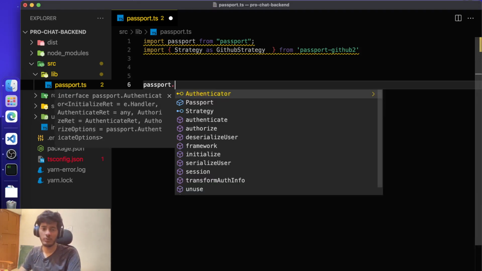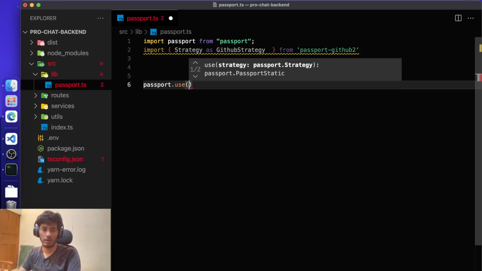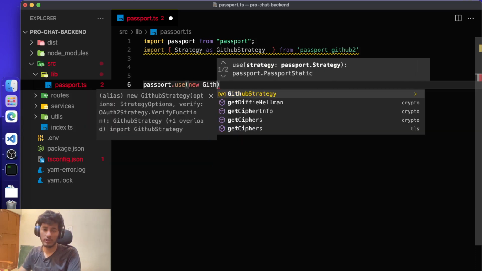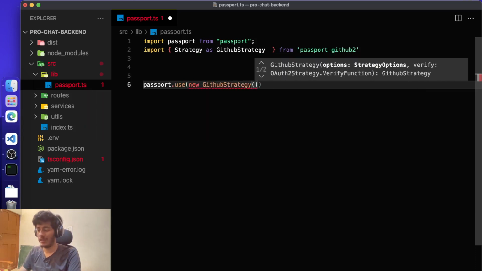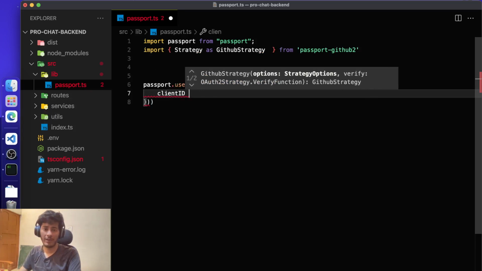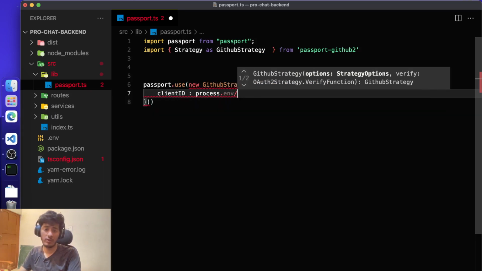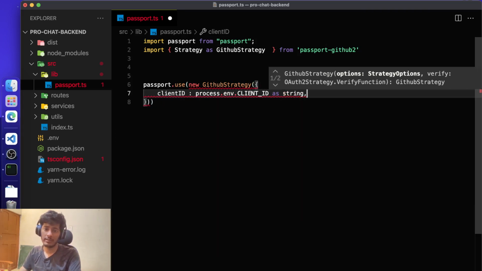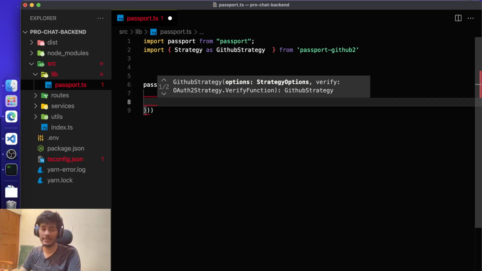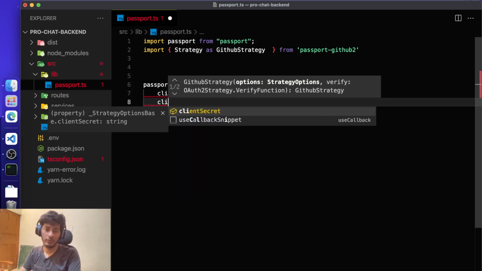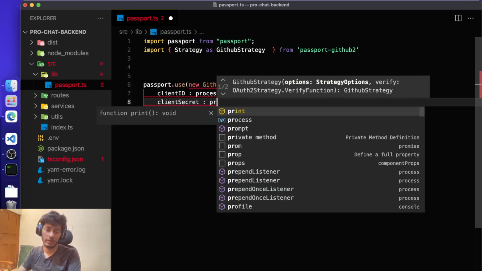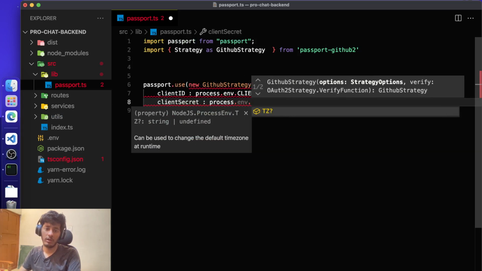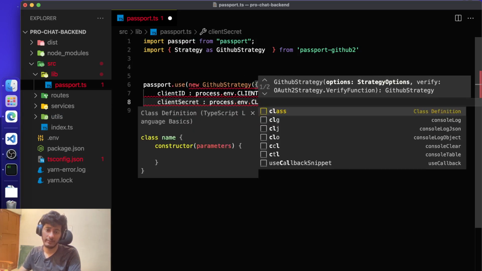So we will say passport.use, okay, new GitHubStrategy, right? And then what we want to do is give the client ID, which is process.env.CLIENT_ID, which we have just set up, as a string, right? The next thing we have is the client secret. So again, we have the client secret, which will be process.env.CLIENT_SECRET, right?